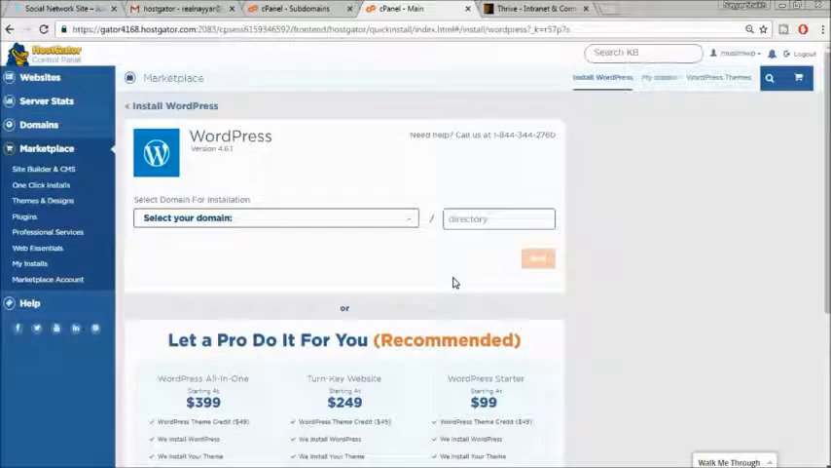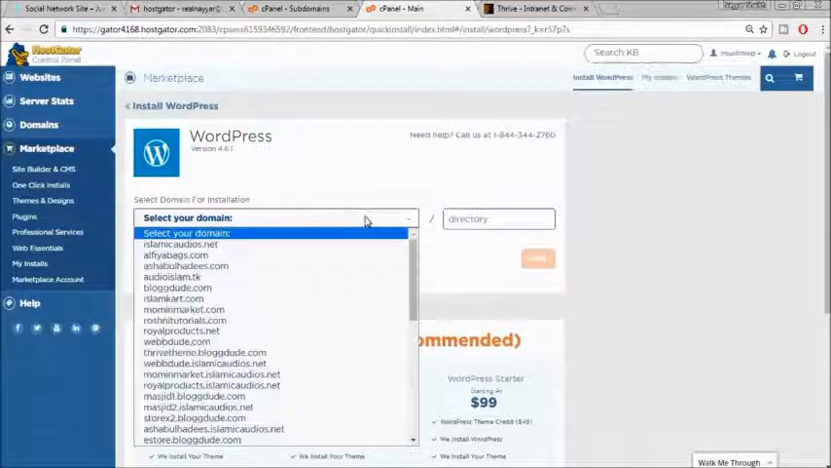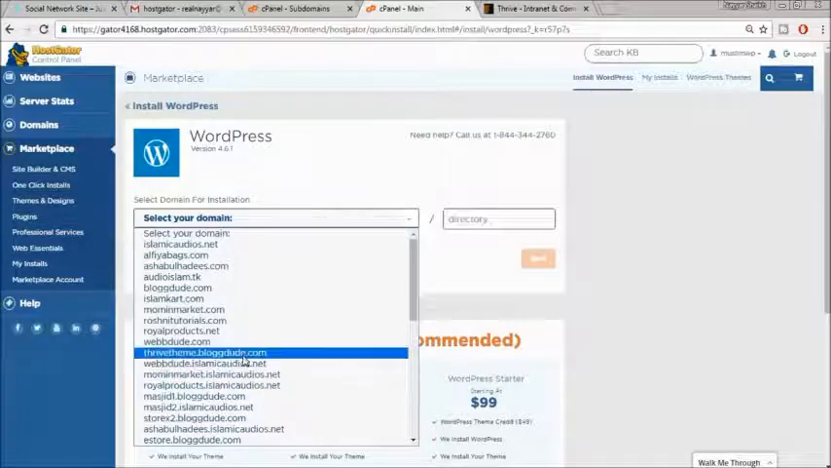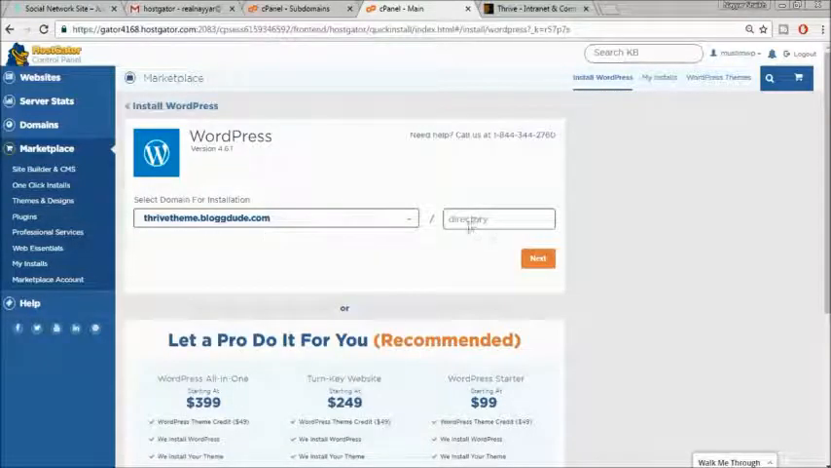Okay guys, so once you click on WordPress installer, you will be redirected to this page. From here you have to select your domain on which you want to install WordPress. So click over here and select your domain and make sure the directory field is empty. Don't put anything over here and click on next.